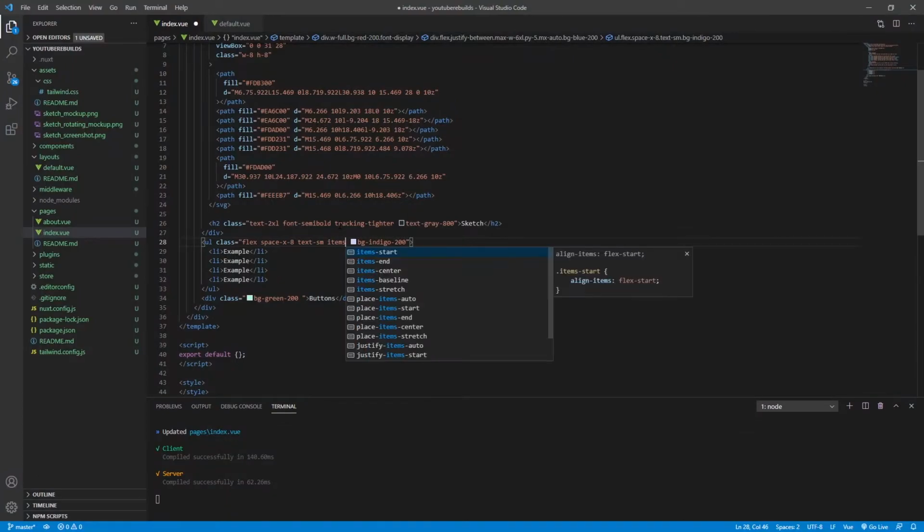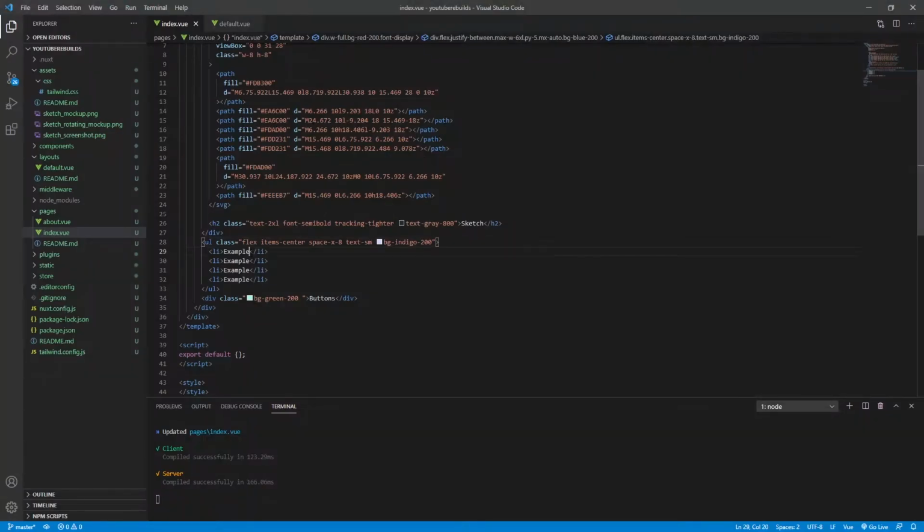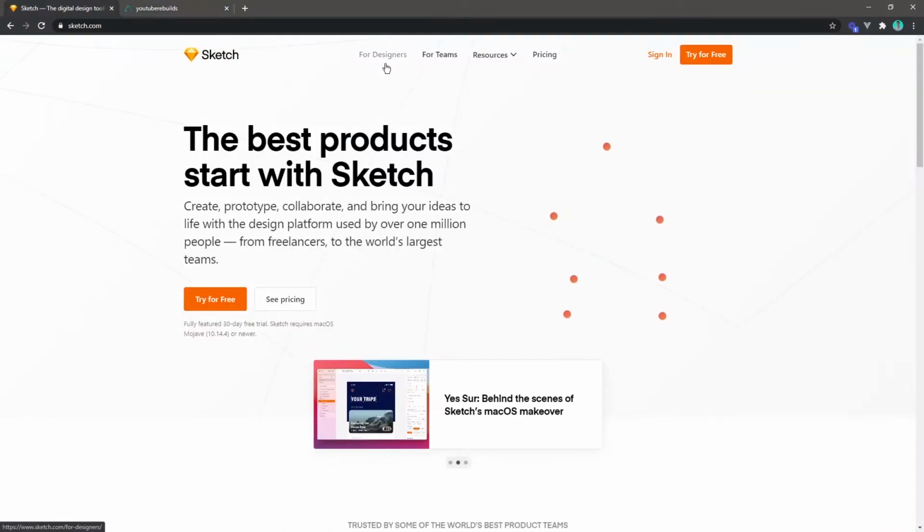And why don't we also center this to the div that we have? That's going to bump them down a little. And let's just start entering that text. For designers. Second one is for teams. Next one is resources. And the last one is pricing. Let's break those out. Good.